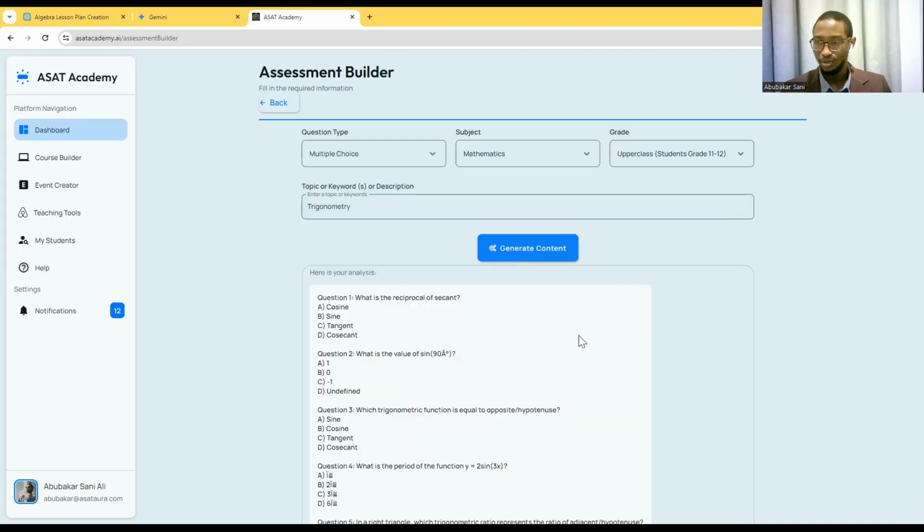So you can see this is my response here. My cursor is not scrolling. I will look into that. So you can see this is it here. Question one: what is the reciprocal of secant? What is the value of sine 90 degrees? That's one, right? Which trigonometric function is opposite over hypotenuse, and what have you? So this is the response here by the AI.